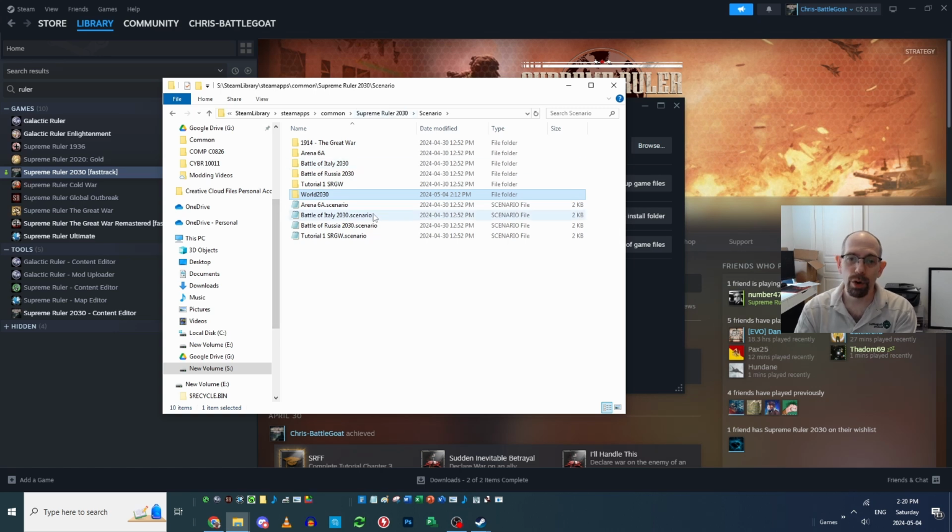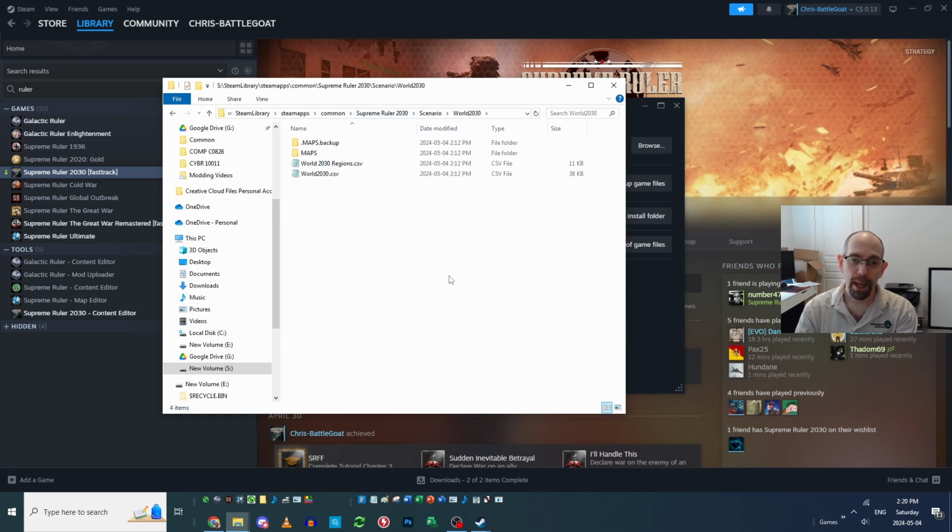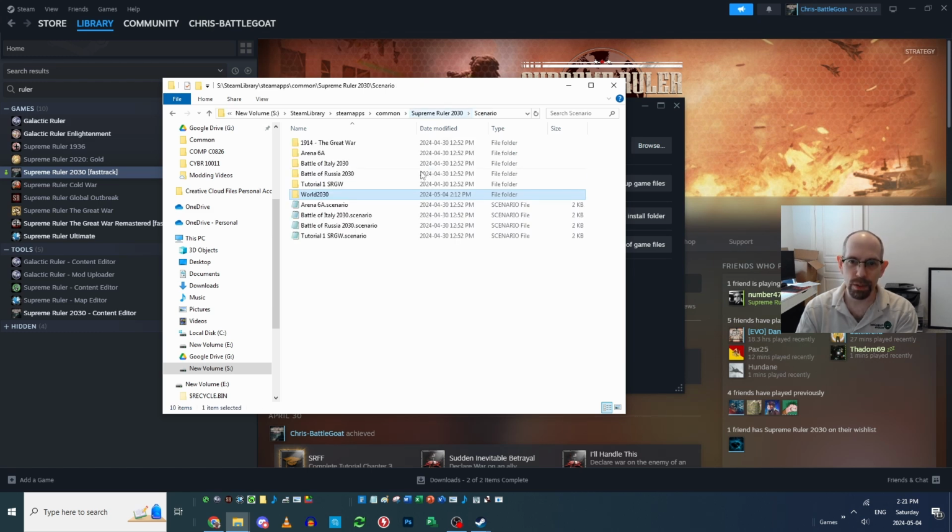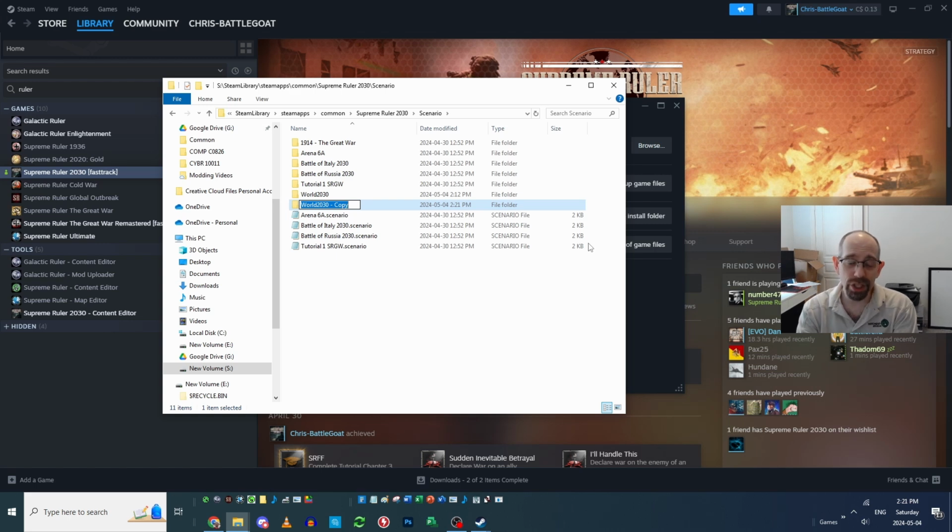And in the .scenario file, we have a world 2030 folder. That's there because we use this for ourselves when we need to do some map editing. So it already has its own regions file. I may end up dumping some of these, but I'm going to take this folder and copy it here. I need a name for my mod just to differentiate it. I'm going to call this World 2027.